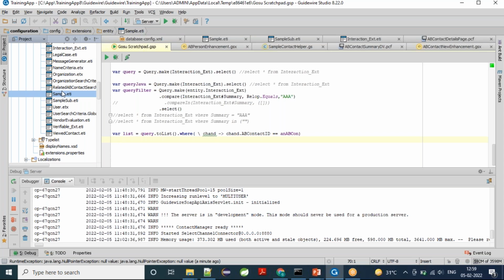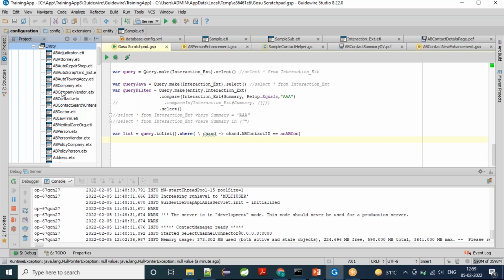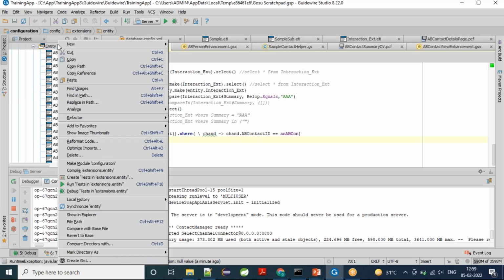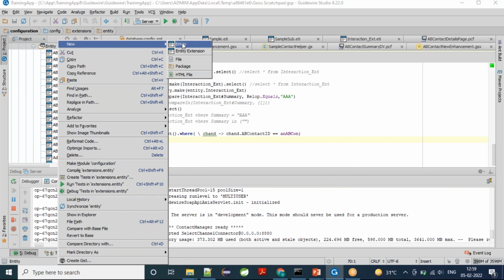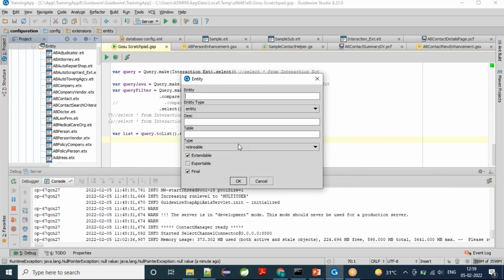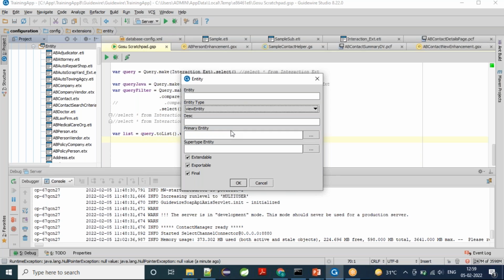Now there are three more entity types, right? For subtype, there is no table, you won't create any table. Only in Guidewire you have subtype, view type, and all. But when you go to the table, it is the same table. Then the third type is called view entity. Can you see in view entity also you don't have a table name?